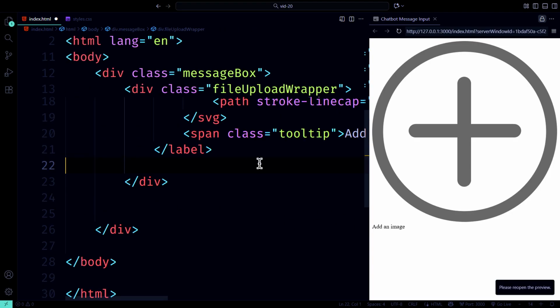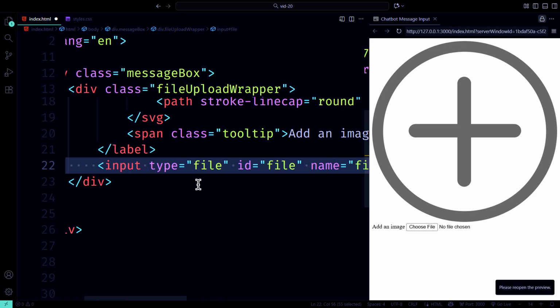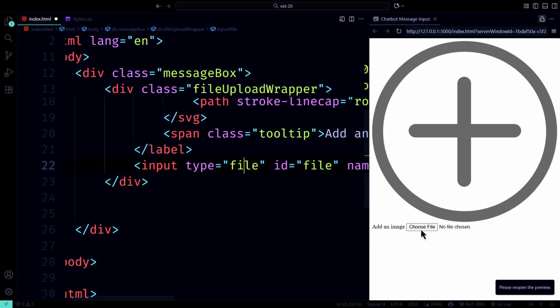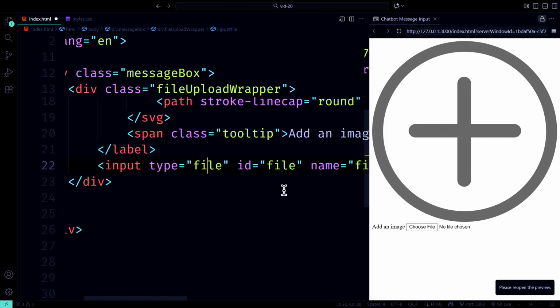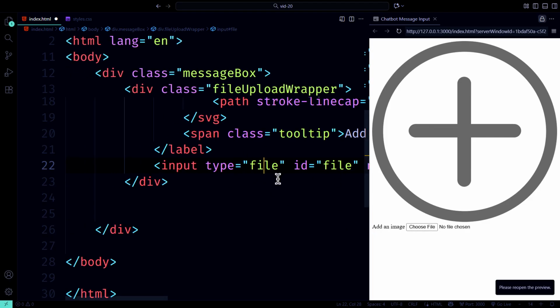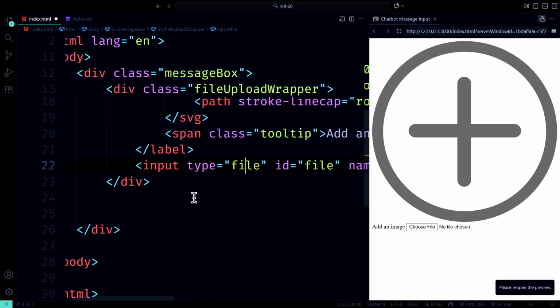After the label, but still inside the file upload wrapper, we have an input element of type file. This is the actual file input. It allows the user to choose a file from their device. Even though it exists in the HTML, it will not be directly visible to the user.